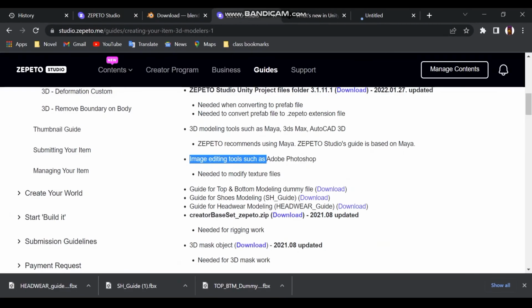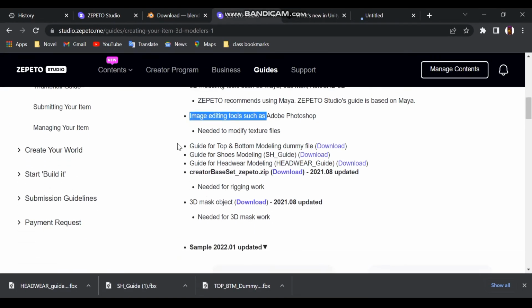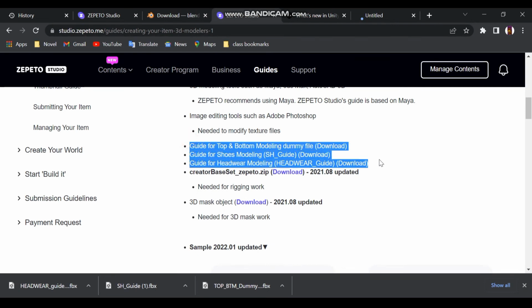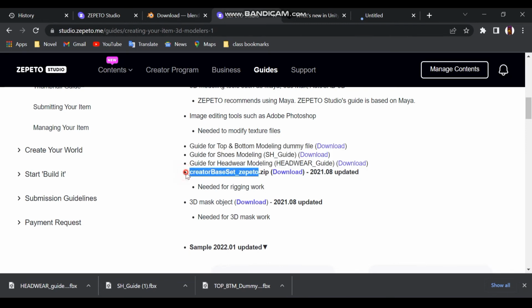Let's see. Yeah, here it is. The next thing you'll need is the guides, which are useful sometimes, so you have to download them. The next thing is creating a base set for Zepeto. This is for Blender, which you can actually work with. It is needed for rigging work. Rigging work is the most torturous work in this, creating 3D outfits is very tough, and that's the reason why a lot of these contents get rejected, because of bad rigging work.